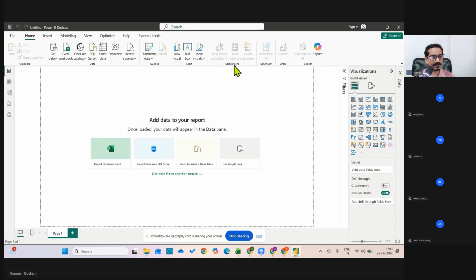And then we have the sensitivity classification, and the important one is publish. Once we build the calculations and the report is ready, we need to publish the Power BI report to the business users, and we use this publish button to do that. And this is the Copilot inside Power BI. You can use Copilot for asking questions and then building DAX or building a visual, right? This is Microsoft's AI solution inside Power BI. Okay, so this is the Home tab.